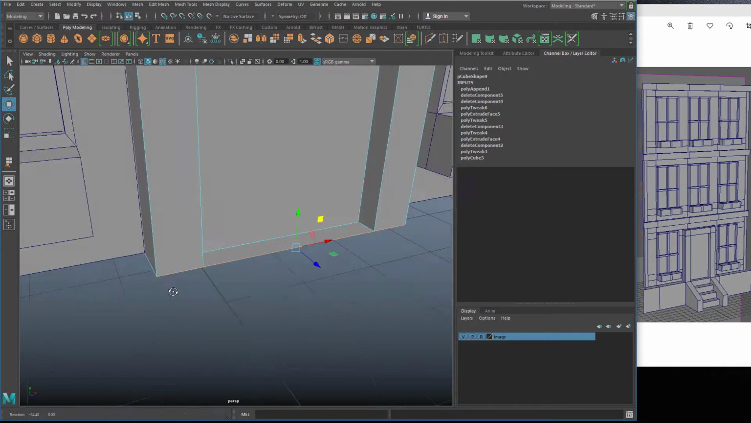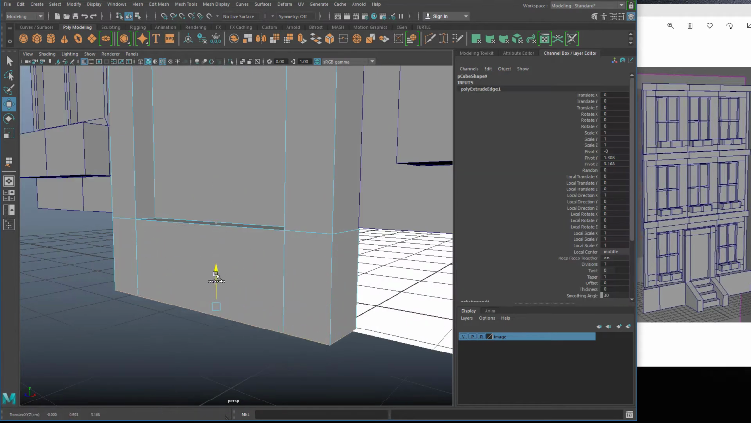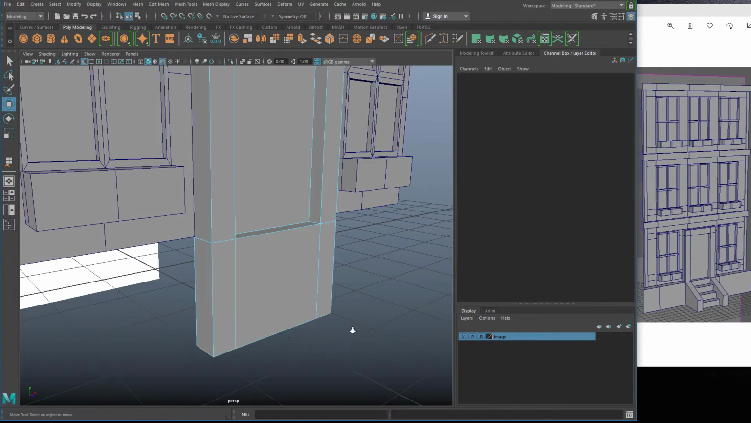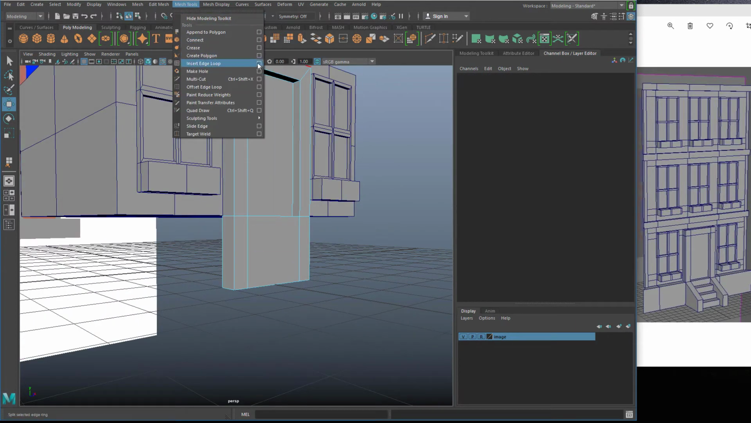Use the append to poly tool to connect that back together, and then when I pull down from an extrude, it should come out nice, clean, and even. That's what we're going for here.